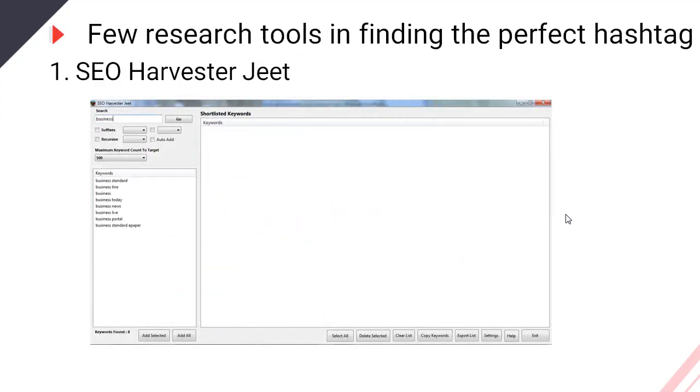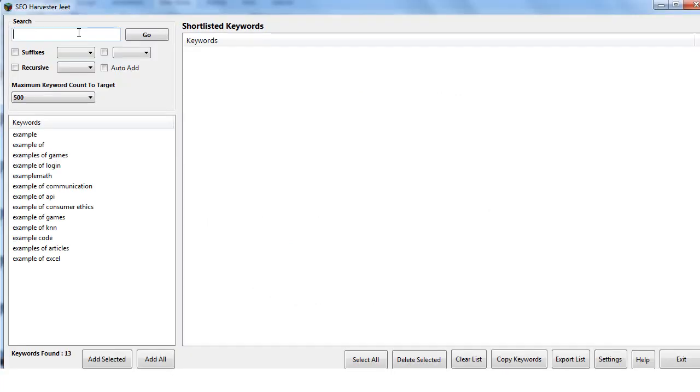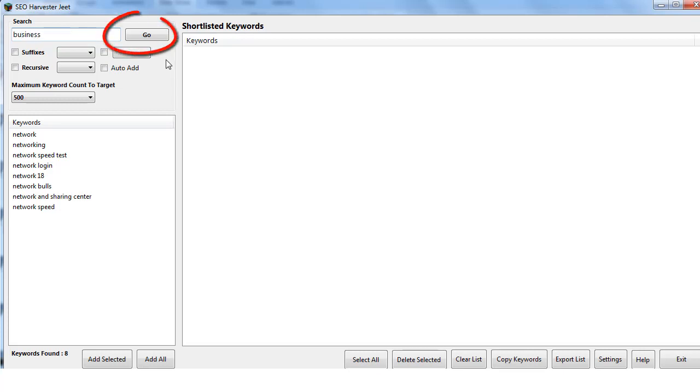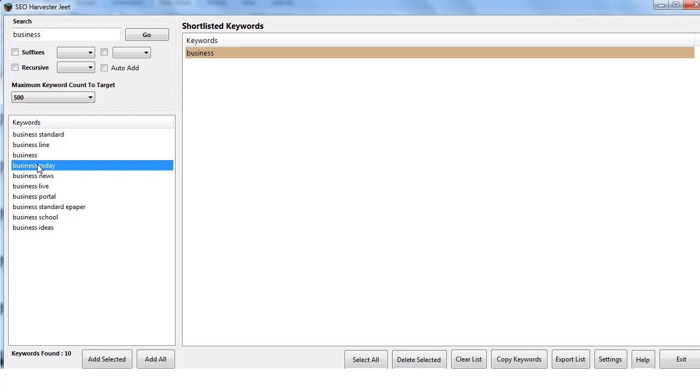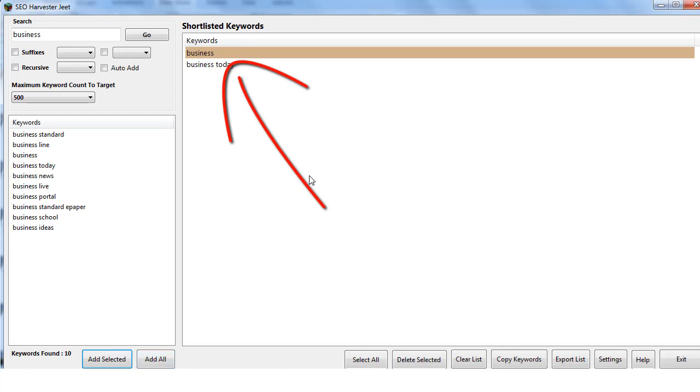There are a few research tools that help you to find the perfect hashtags. SEO Harvester. This fast and user-friendly software application allows you to search ultra-targeted keywords for your content campaign. Go to the search box at the left-hand corner, type the word you want to add, then press Go. Select the keyword you want and then press Add Select or Add All. You can now see all your selected keywords for hashtags over here.